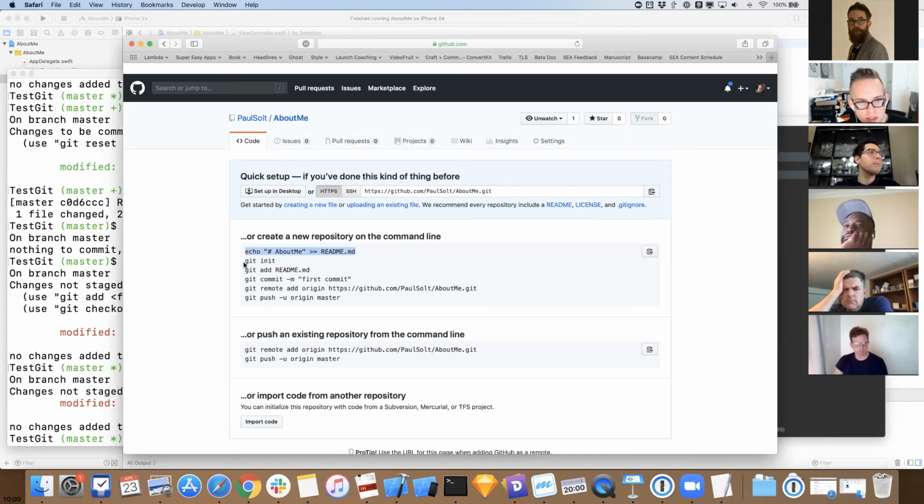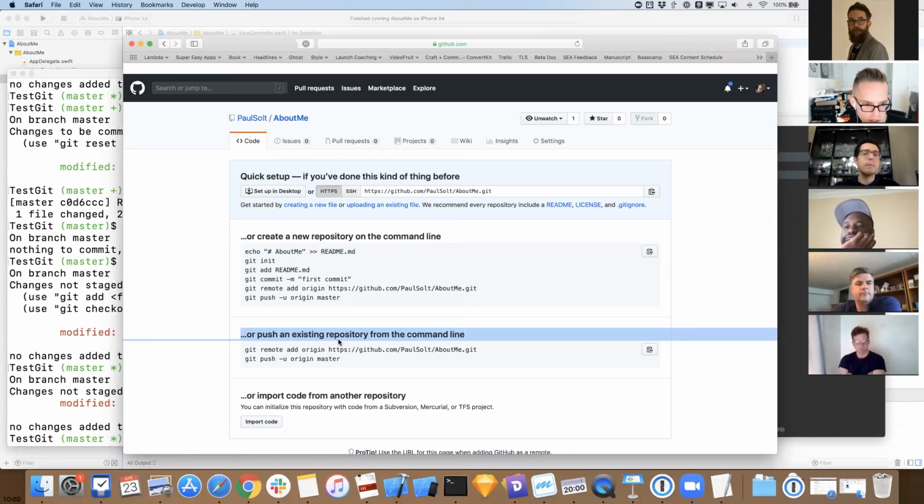So this is going to sort of cover some of the commands that we've already done. So this is how you would create a new repository locally and then connect it to GitHub. These are the commands that we have to go through. We've done all of these top commands. We haven't done these commands. So since we have an existing repository, we will look at this existing repository section.